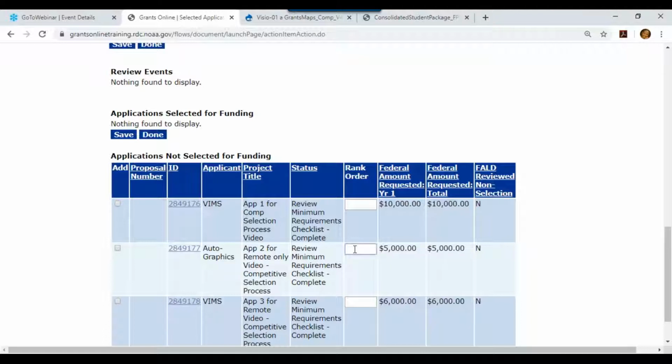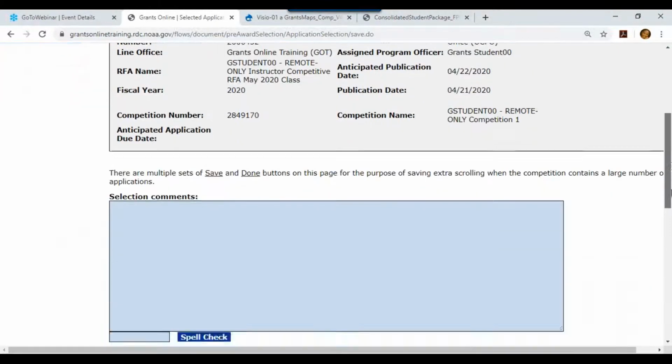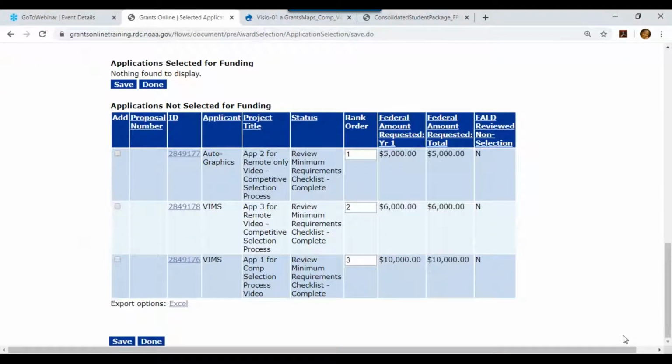So I'm going to make this one 1. I'm going to make this one 2, and this one 3. So this is the rank order that these applications theoretically came in based on the comments and scores that they received when they were reviewed. So now I'm going to click the Save button, and the system should reorder my applications according to the rank order that I just gave them. So let's take a look now, and notice the system did exactly that. It changed the order of the applications based on the rank order that I just input into this particular box.